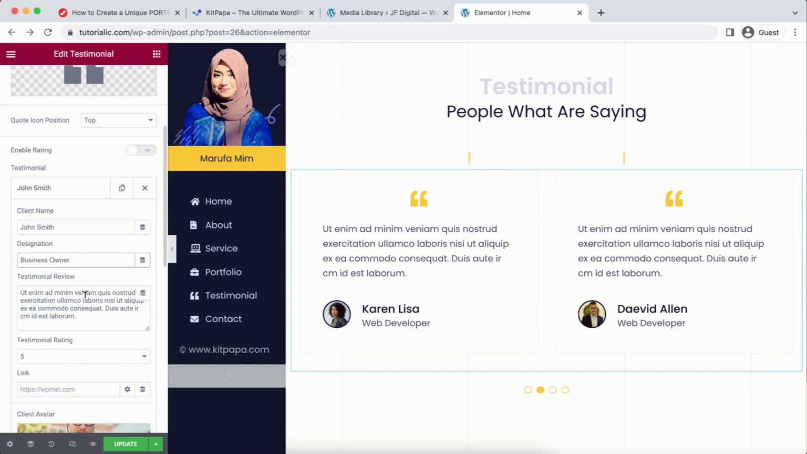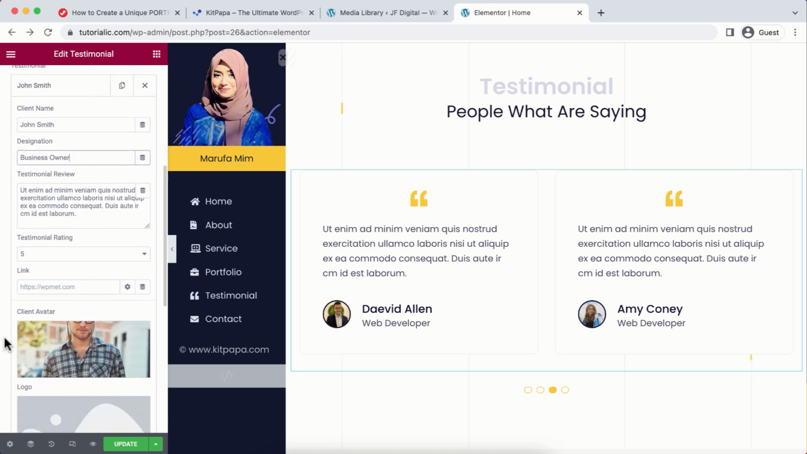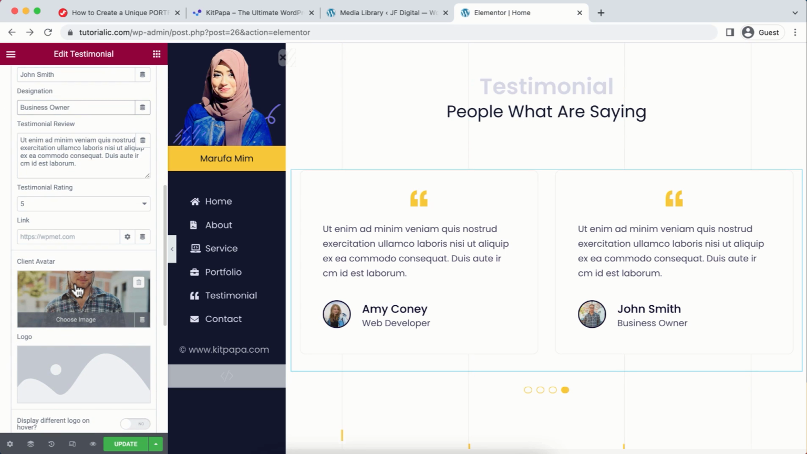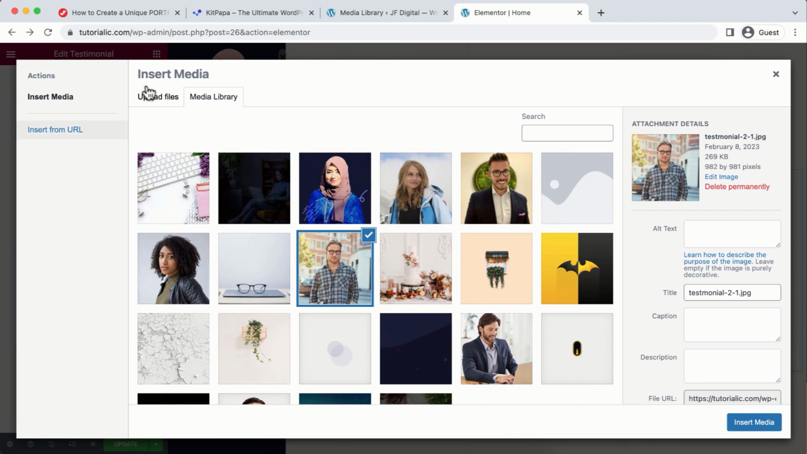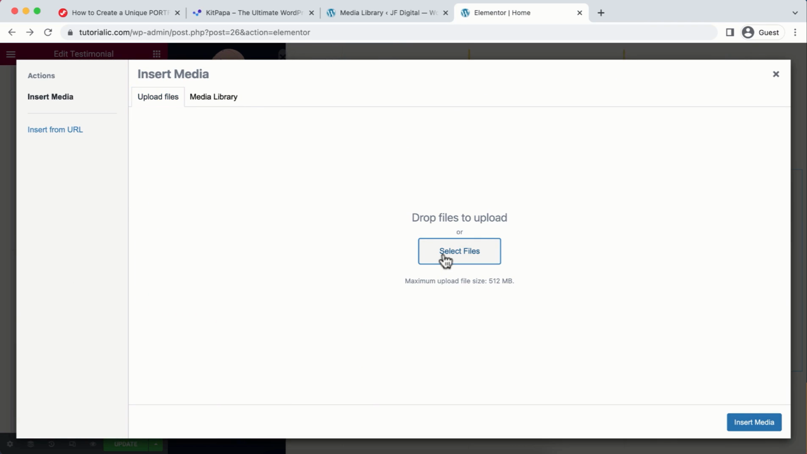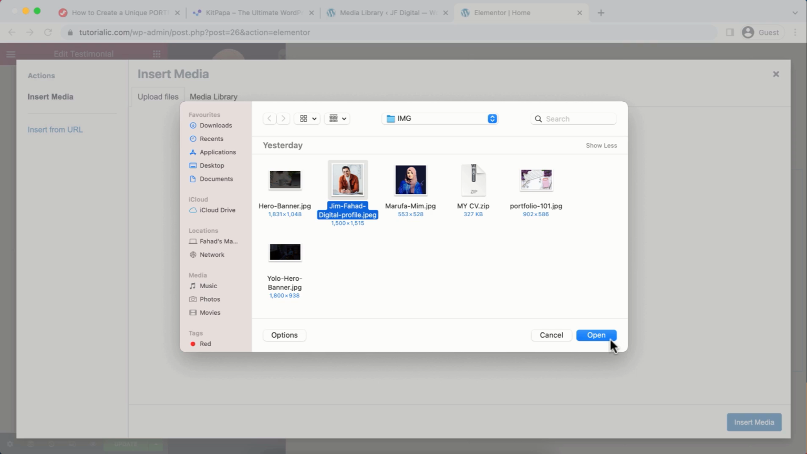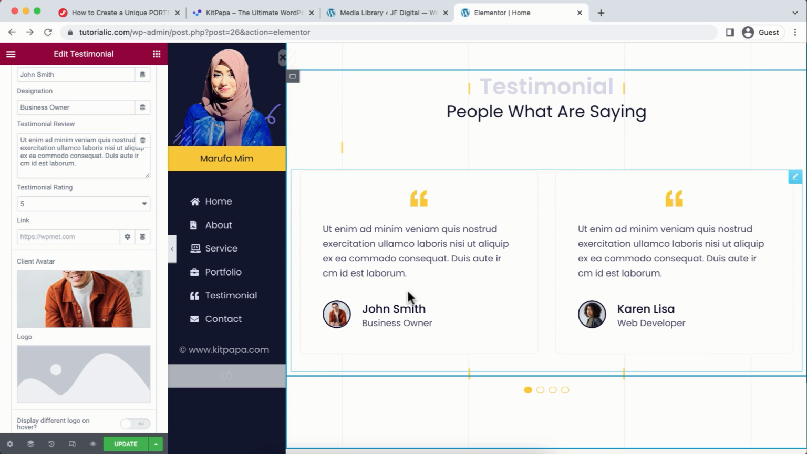Similarly, you can change the review from here. Then scrolling down, here we can see the headshot. You can change the headshot image from here. So I'm clicking here, then going to Upload Files, Select Files, and opening the image, then Insert Media. You see, it has changed immediately. So similarly, you can change all of them.